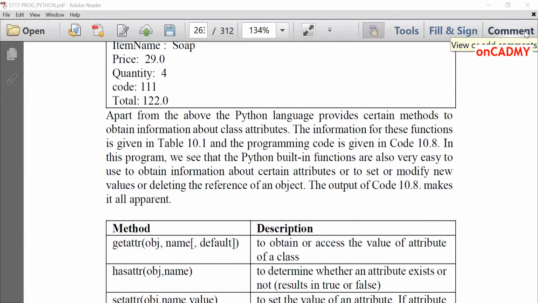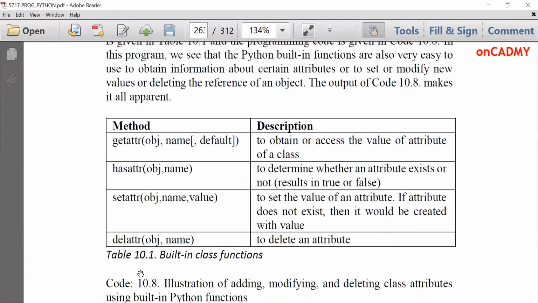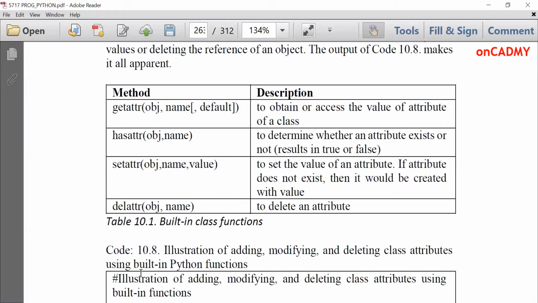The information for these functions is given in this table. You can see there are various methods available by which we can get information about the class, which are get attribute, to obtain or access the value of attribute of a class. If I want to access certain attribute, this can be done by using get attribute.